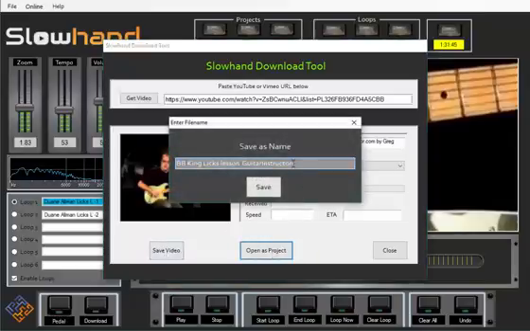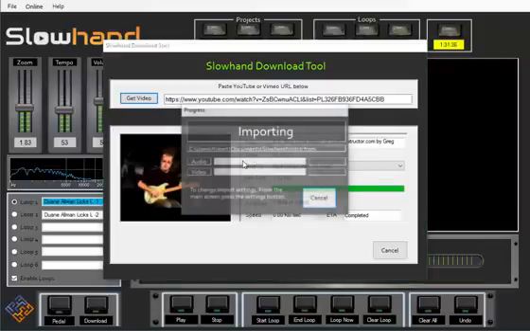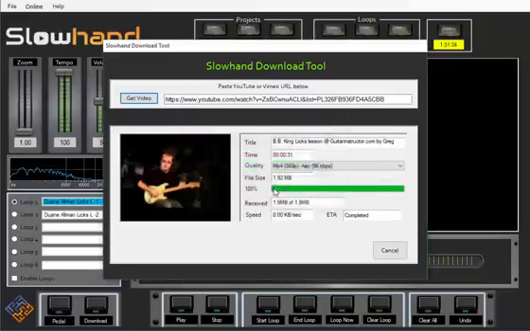And there you go. You can save and give it a new name if you want. Say by Greg. There you go. And then, want to open as a project? Yes, I do. So there you go. It's going to import it.